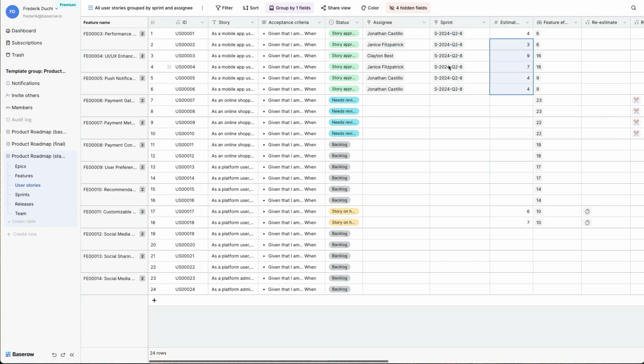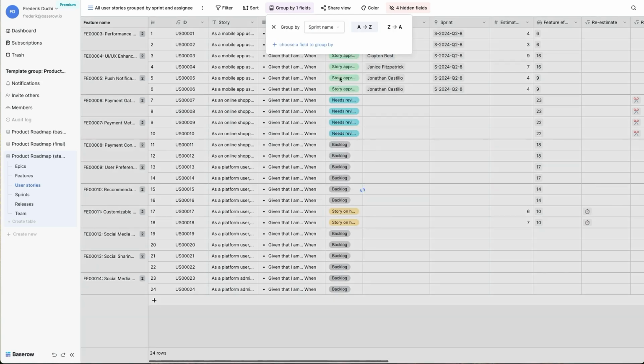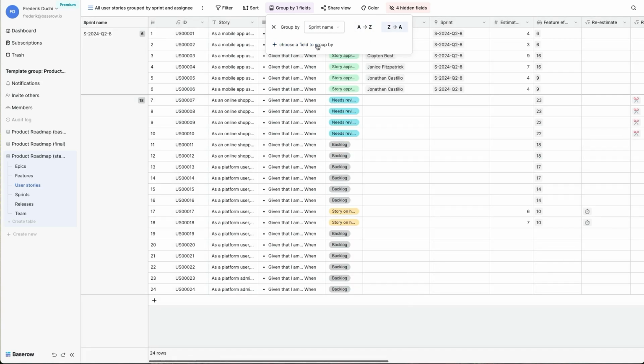A product manager should not assign more than 8 estimated workdays to a team member in a single sprint. First of all, the workload is just an estimation. Second, team members also perform other tasks like participating in meetings, answering emails, offering support to customers, to coworkers, and so on. We're gonna create a group by, and we're gonna group by sprint and assignee to detect this overload.